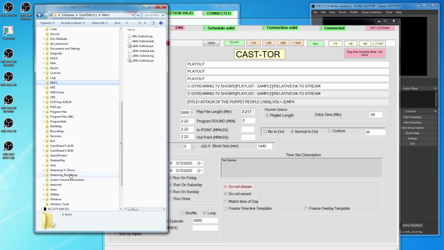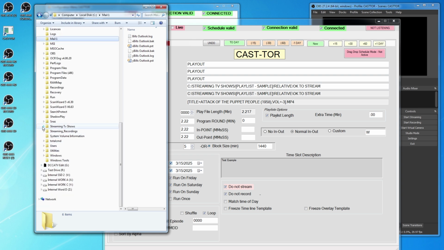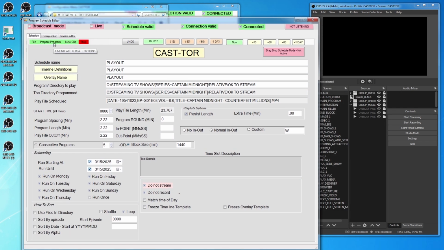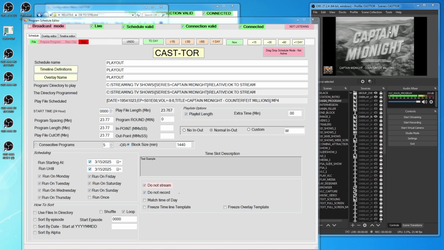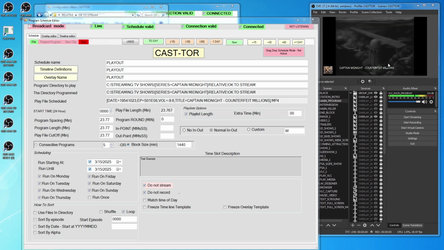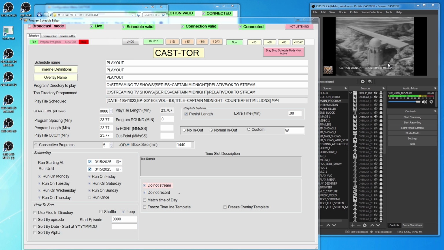But if I drag and drop Captain Midnight into this and I play it, you'll notice that I have a playlist option here. So this is set up for a playlist instead of a linear TV. I played the episode, and it goes right to Captain Midnight.